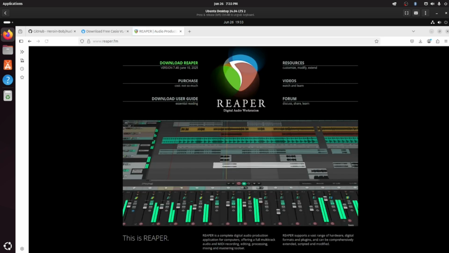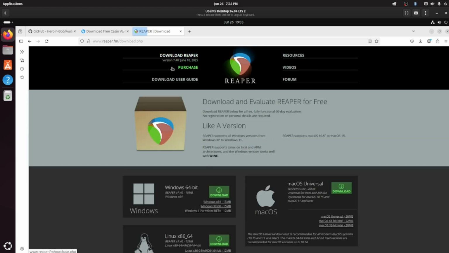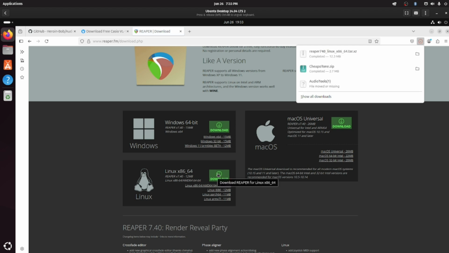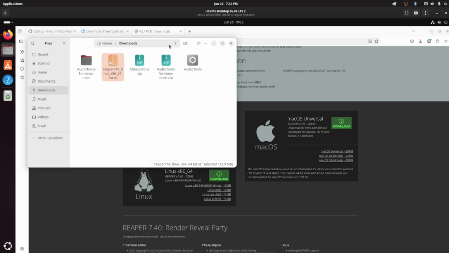Now I want to give an honorable shout out to the DAW Ardour. It's a very popular DAW for Linux-based systems. I just personally prefer Reaper. That one's good, the other's good. It's just a personal preference thing, honestly. I don't think you can go wrong with either one.